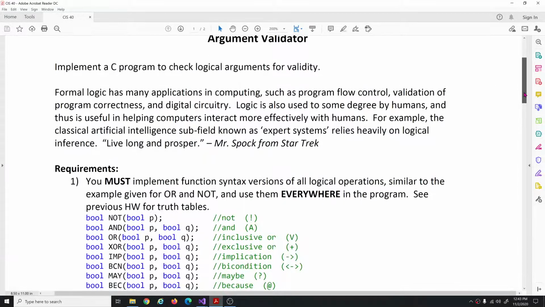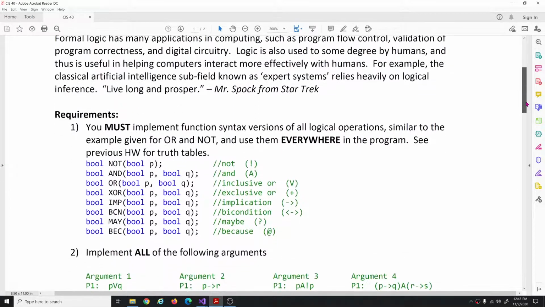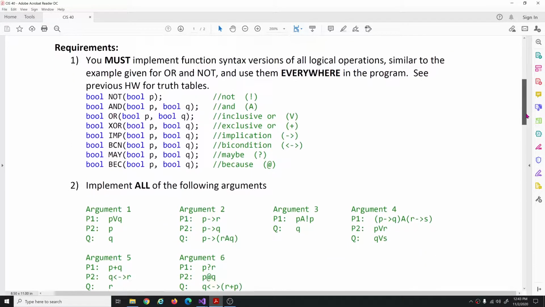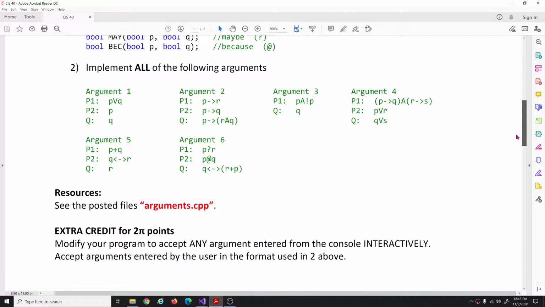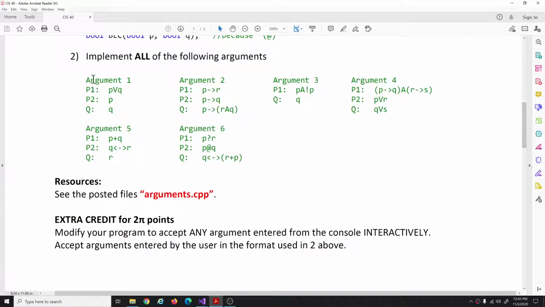So the best way to explain this is actually to get into the source code that I've posted, and we'll do that in a minute, but let's go through this handout first. Down in here I've got 6 arguments that I want you to check for validity. It turns out the first one, argument 1 here, is going to be invalid. And for the others, I'm not going to tell you right now, but I want you to run the program and determine if these arguments are valid for all 6 of these.